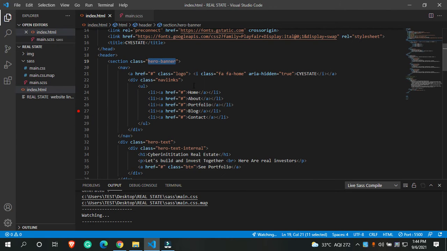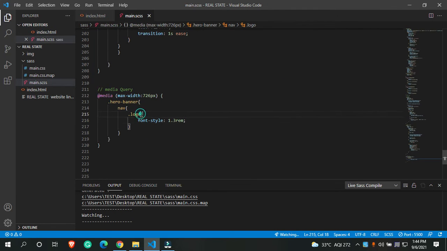So basically, hero banner, and then we have this navigation, then we have this logo class over here. Let me see. Okay, logo, and then let's change the font size: navigation, and hero banner. So maximum width, 726 pixels.